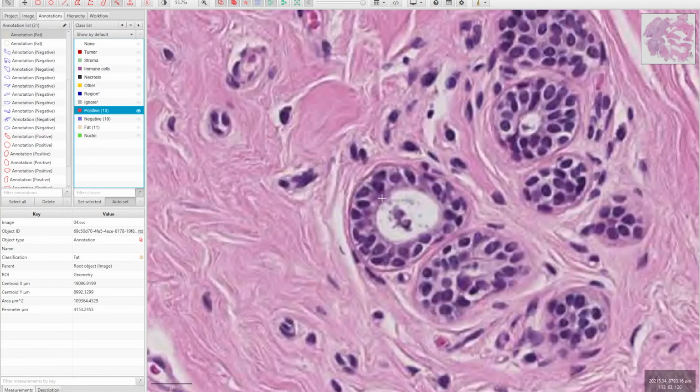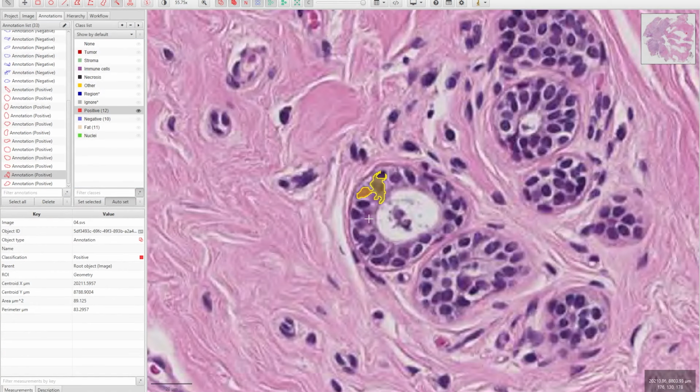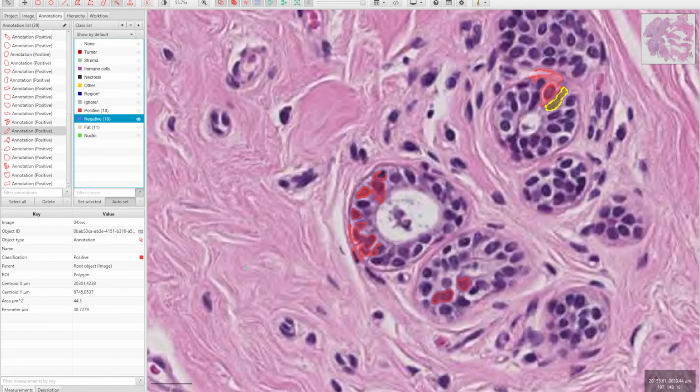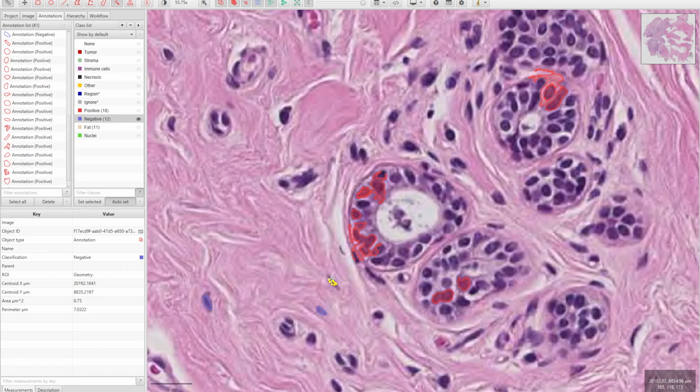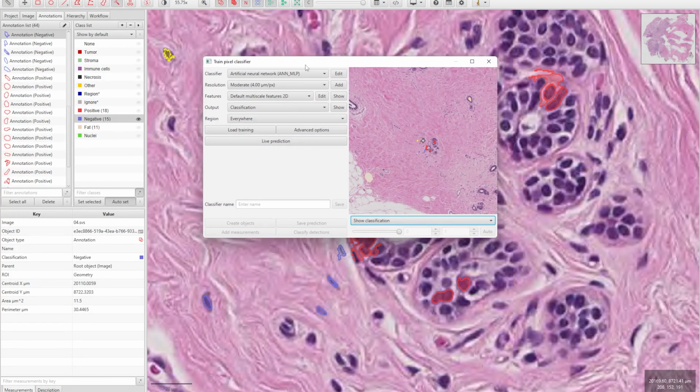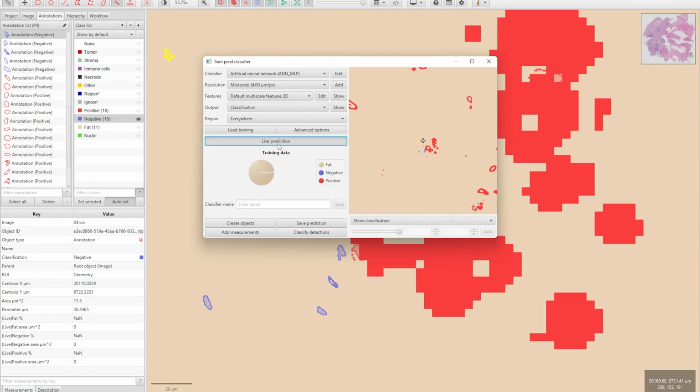And for positive, let's say this region, here, here, here, like that. And for negative, let's say this one, this one, this one, and here. Now let's try again to classify. Train pixel classifier, turn on the live prediction. It started to learn and predict using live prediction.